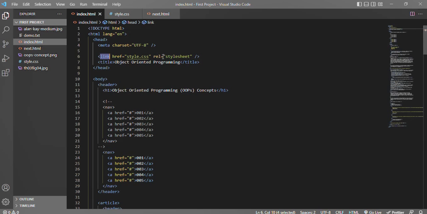Basically, this rel attribute defines the relationship between a linked resource and the current document. It gives the relationship between this linked resource and this current document. The rel attribute can be valid on the anchor element also. And you all know that href stands for hypertext reference.